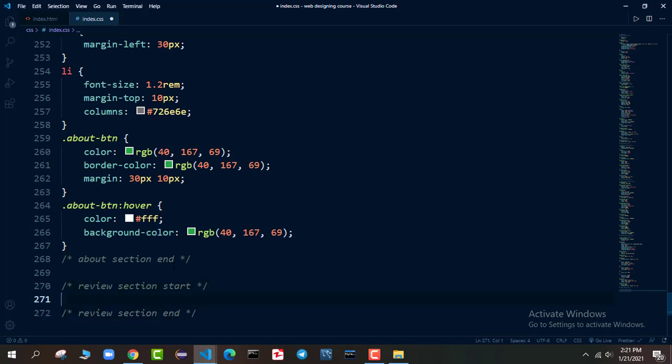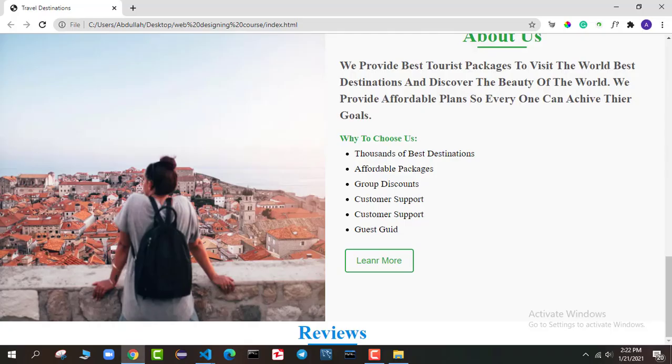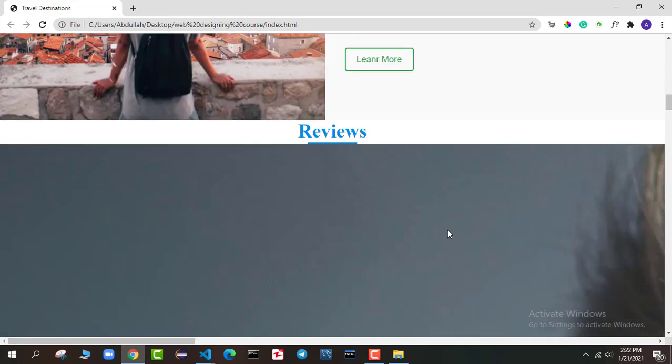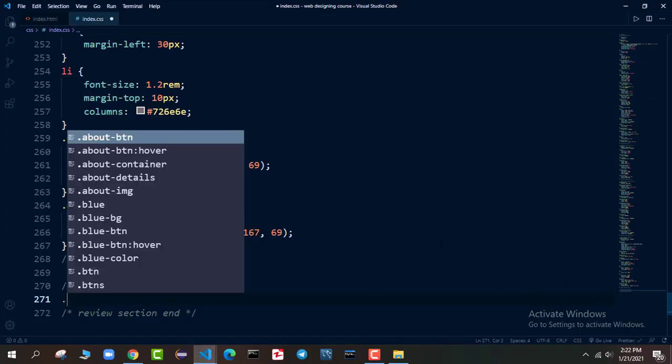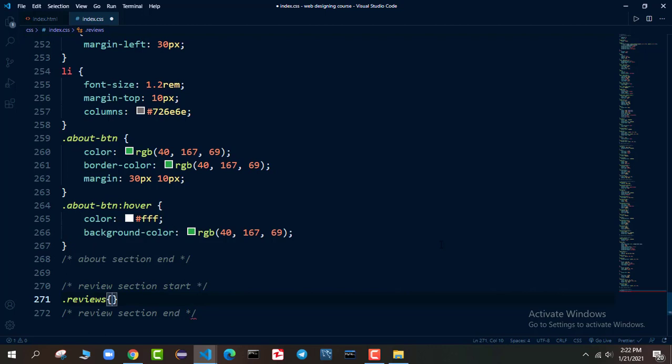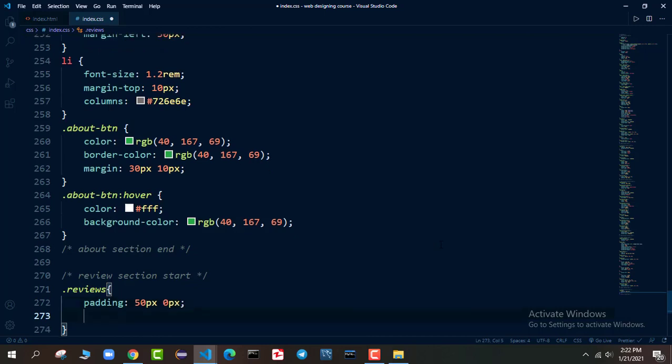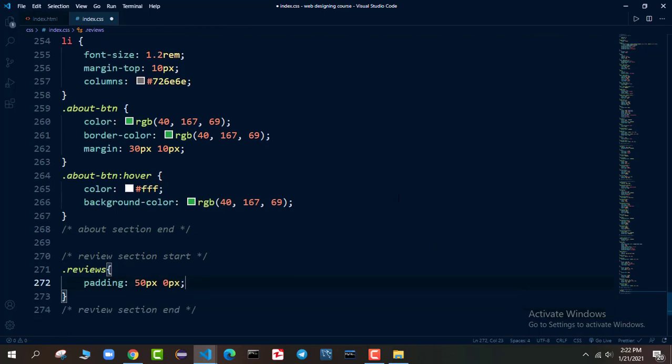Now let's style this reviews section with the help of CSS, but before that I want to show you what we are getting with the help of only HTML. So you can see again a lot of big images and bit small text without styling. Now let's go here and style this one. So we'll say dot reviews. The first thing, we want to apply the padding of 50 pixel from top bottom, 0 pixel from left right.